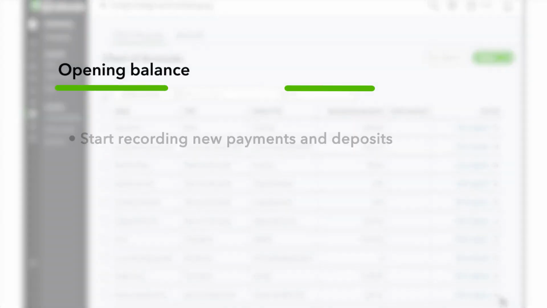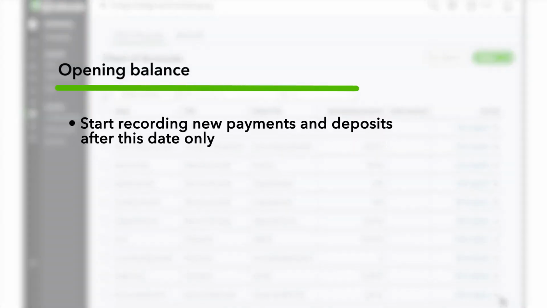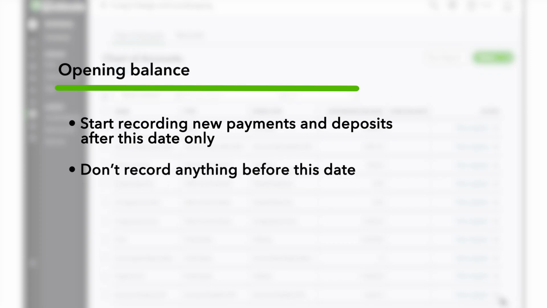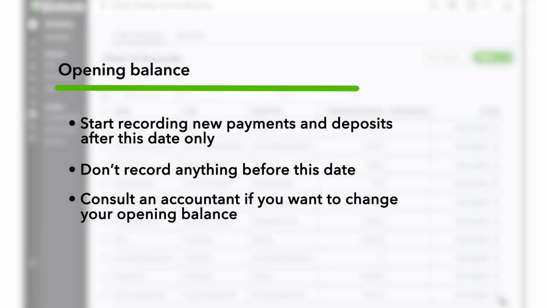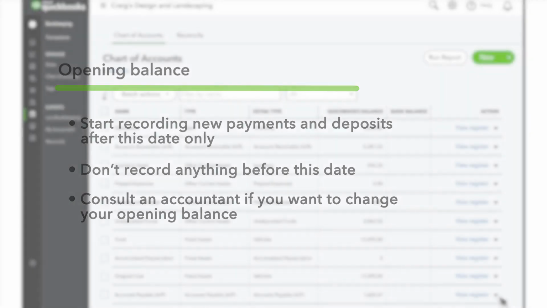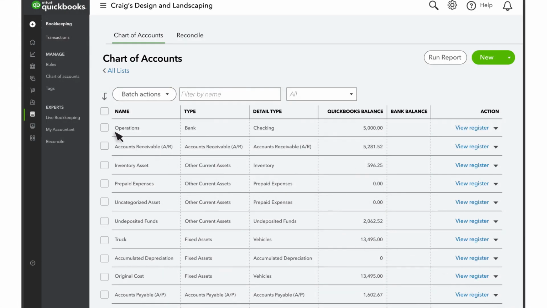Now you're ready to start recording new payments and deposits that happened after the starting date you choose. You don't need to enter anything that cleared the account before that date. If you decide later on you want to add transactions before the opening balance date, we recommend working with your accountant. Remember, all of your old transactions were summarized in the opening balance. If you add them now without adjusting the opening balance, you'll count your money twice.